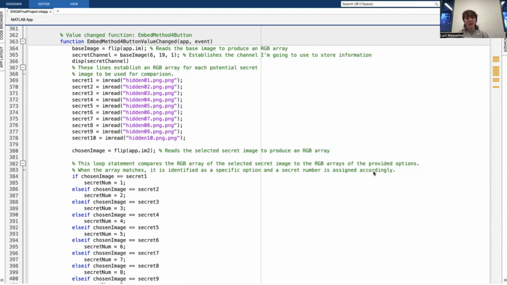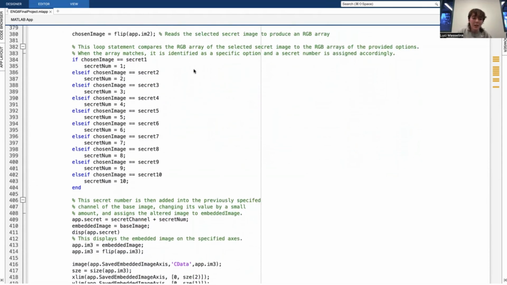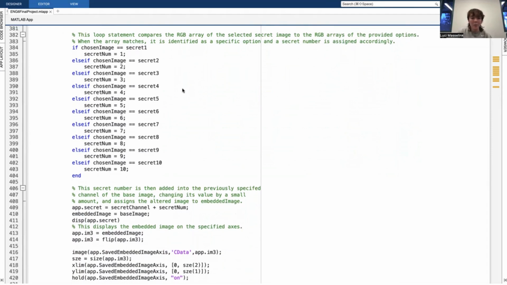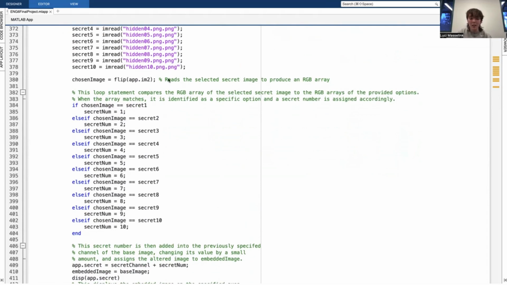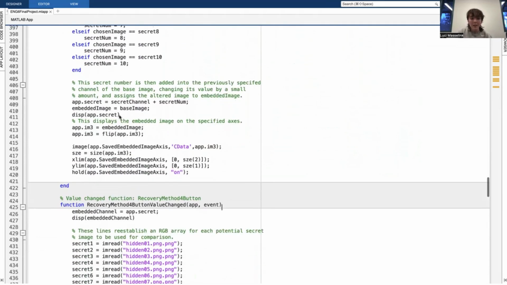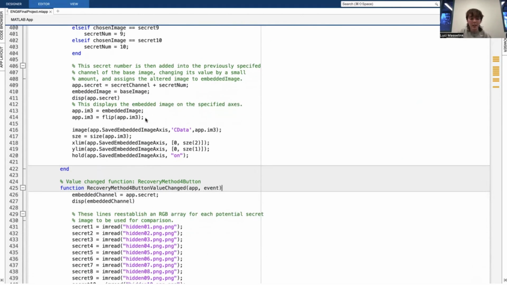So I worked on method 4, and how this works is basically it identifies a secret channel, is what I called it, but it's a location within the RGB array for the base image that was chosen by the user, which isn't the dog image in this case. And then we established 10 different variables, one for each different RGB array, for all of the potential hidden images that were provided for us. After that, we compare the image that was chosen to be the secret image by the user to each of these variables, and when it matches, we can define secret number with a value that corresponds to each different hidden image. After that, we add the secret number to the value of the RGB array for the dog image at the secret location, and that's basically how it's embedded.